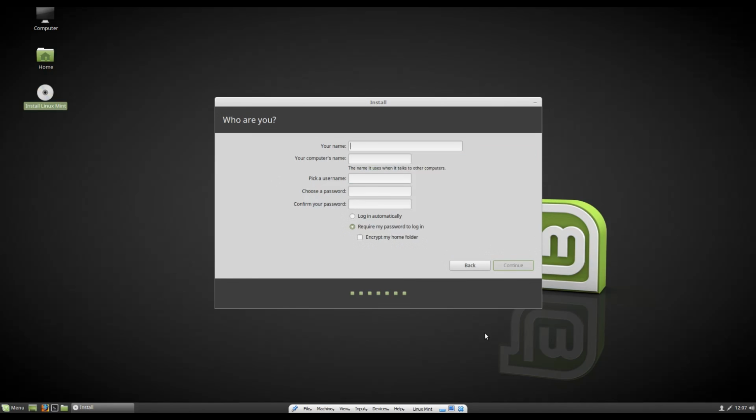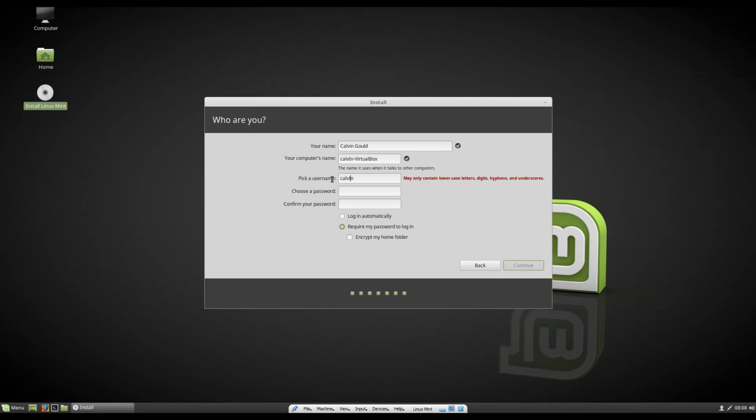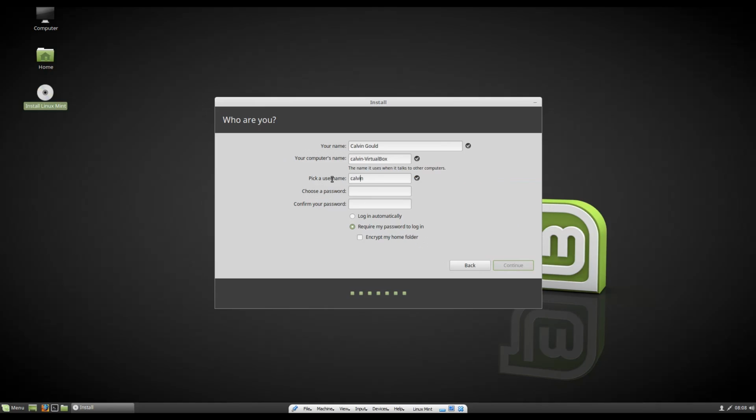So your name, pretty simple. You can put your full name. I will put my full name here. Okay, and we're just going to name this Calvin-VirtualBox, that's fine. Now it'll automatically choose a username for you. If you'd like to change your username, you can. Just, it has to be all lowercase, okay? So make sure there's no uppercase, and if you put an uppercase letter in here, it's not going to take it, okay? Just make sure it's all lowercase.